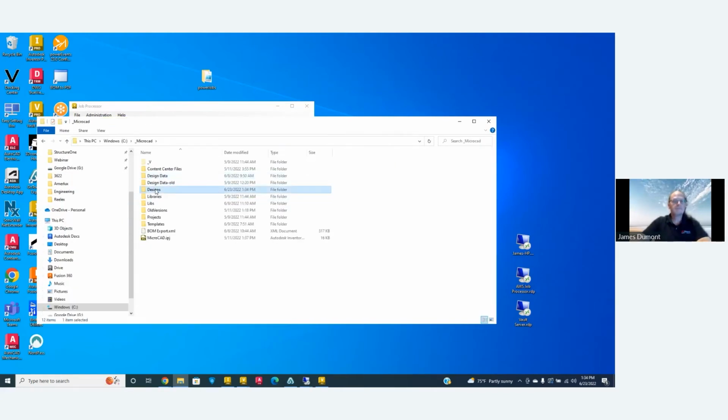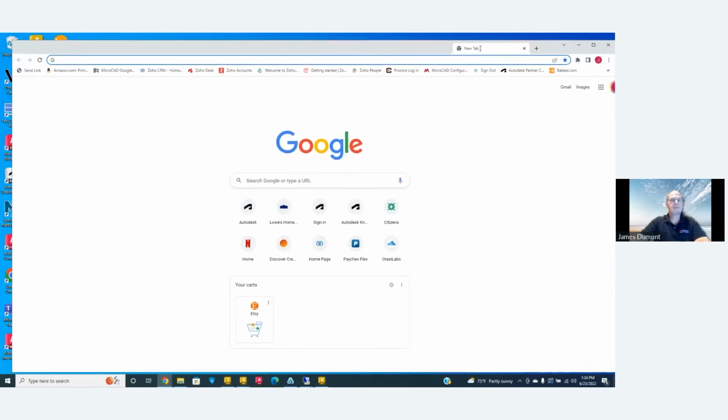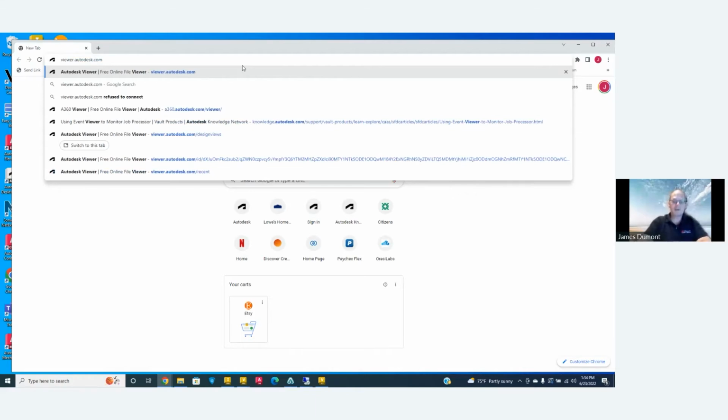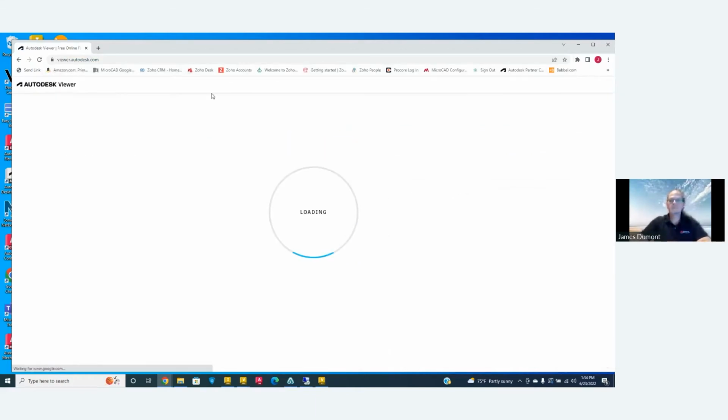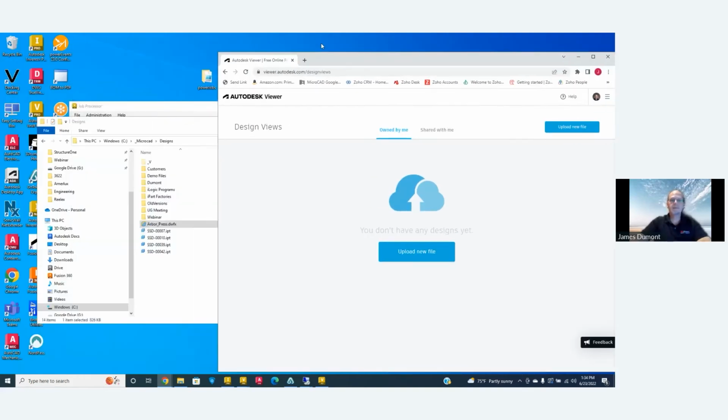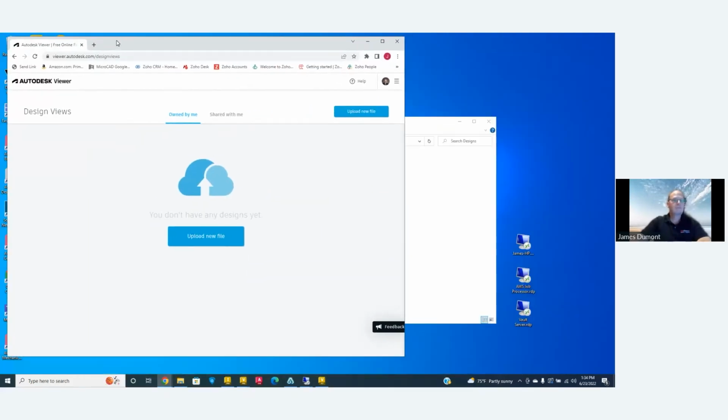Here's the ArborPress DWFX. I don't have a program to view it. What I do have is access to the web, right? So this is viewer.autodesk.com. Just minimize this a little bit like that. Typically, people work with 2 monitors, but because we're doing a webinar, I'm going to bring everything on one screen.